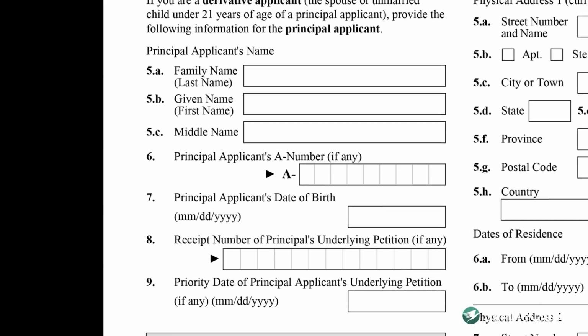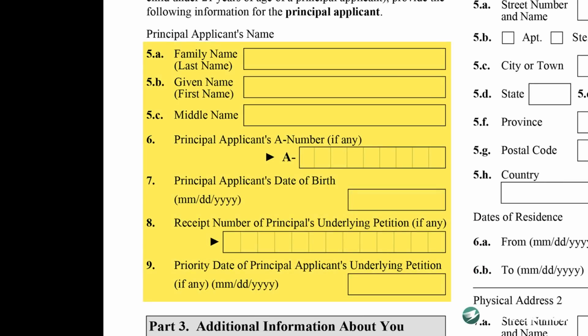Questions 5 through 9. This section only applies to a derivative applicant. A derivative applicant is an immigrant who didn't need a separate petition, but rather depends on the petition of a principal applicant. This would most likely be a parent or a spouse. In these sections, you will include the information of the principal applicant.